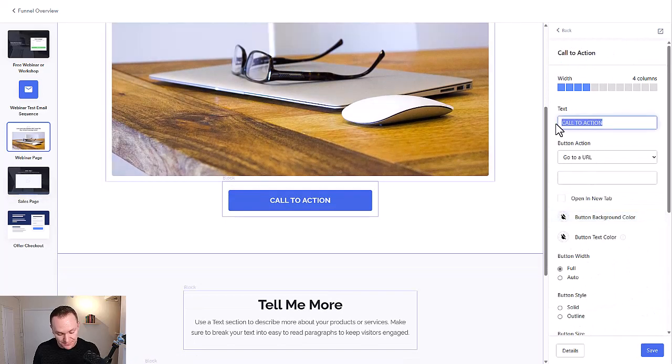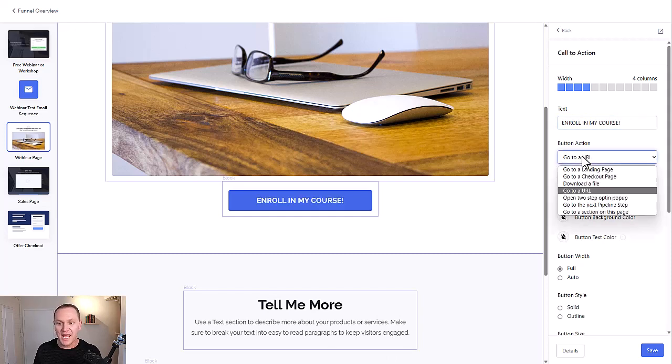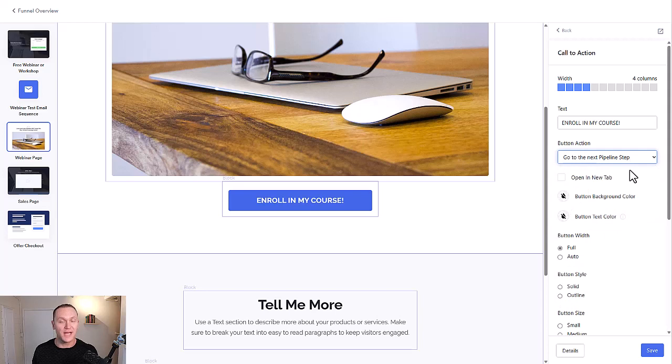So it can say, let's do this. You could say something like enroll in my course or join whatever the name of your course is, and then the button action. What's going to happen when they click this button? We want to make sure that this is evergreen. This is in a great sequence. So we'll just say, you can pick a specific page, go to a URL, download a file, whatever you want to do. I like to go, in this instance, the way we have it set up, go to next step in the pipeline, or next pipeline step. That's going to take them straight over to the sales page, okay?